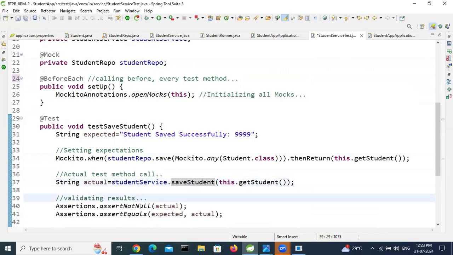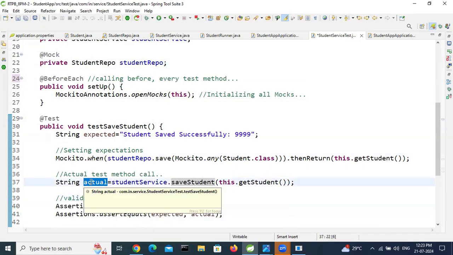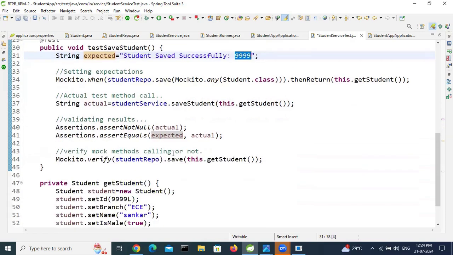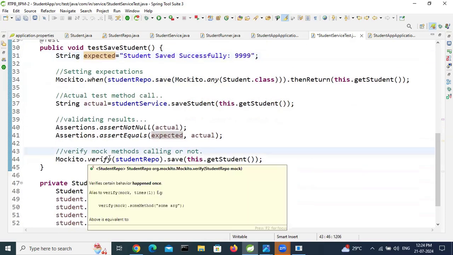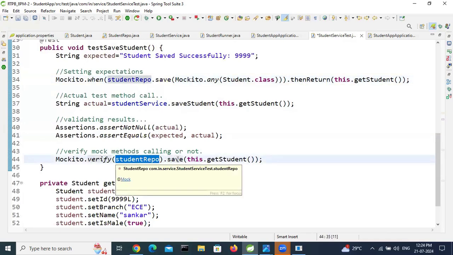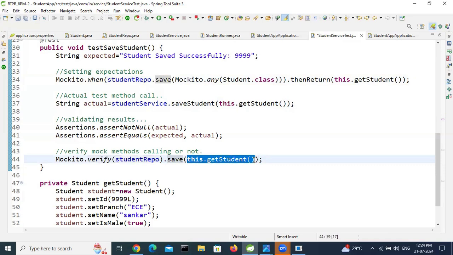Validating results: we are checking that the result is not null. After that, we add one expected string, something like student saved successfully with the ID. We check whether it is equal or not. Then verify mock methods calling or not. After that, we check whether saveStudent really calls the student repo or not. We verify by using Mockito.verify: this is studentRepo.save, and the same student object we are passing.